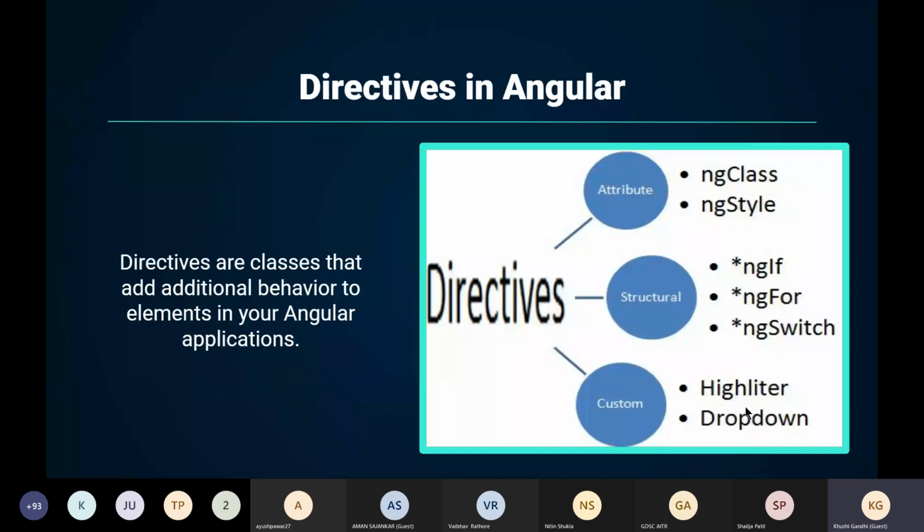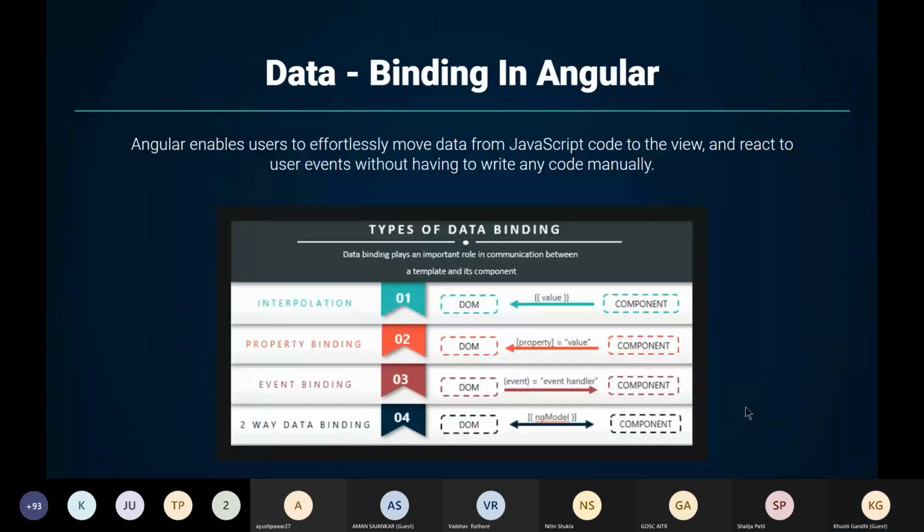All right, the next topic is data binding. Angular enables users to effortlessly move data from JavaScript code to the view and react to user events without having to write any code manually. There are 2 types of data binding. In one-way data binding, the data flows in one direction, while in two-way data binding, the data flows in both directions.